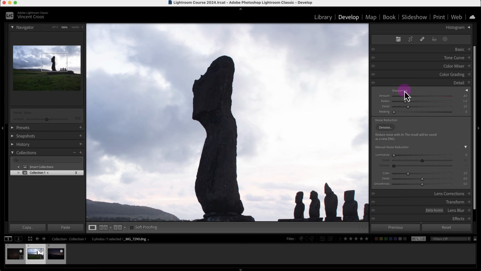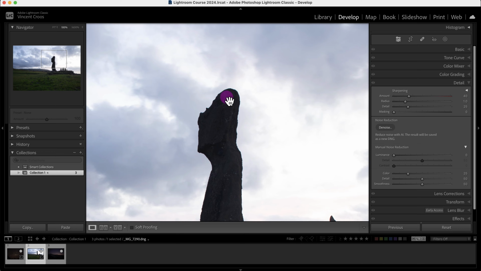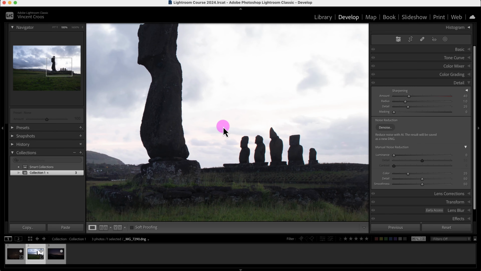By default, Lightroom Classic usually has sharpening already added to it. So this image had no adjustments and it was automatically at 40 for the amount of sharpening, radius of 1 and detail of 25. If I click reset, you'll notice the sharpening is still at its default. Anyways, I'm going to zoom in a little bit more right here.